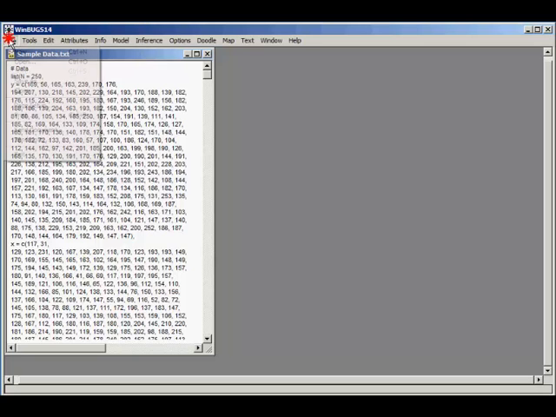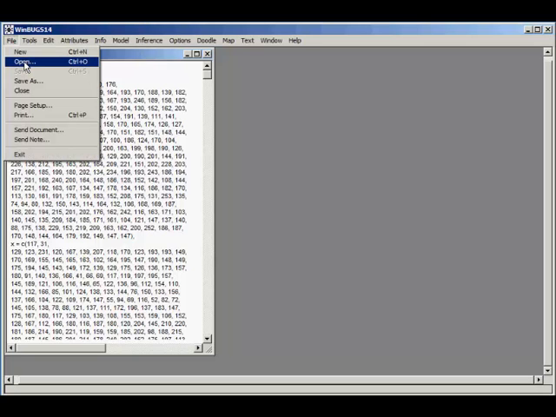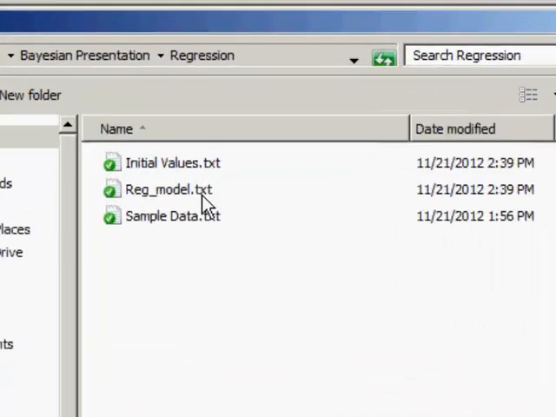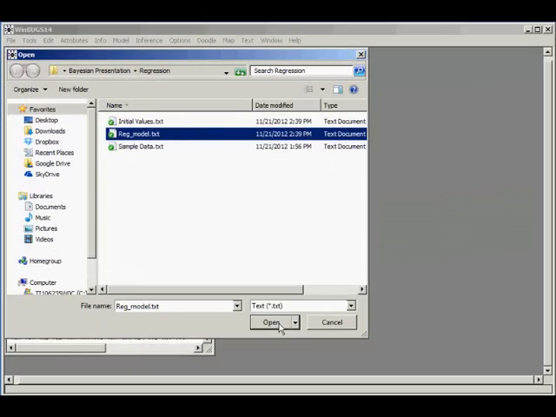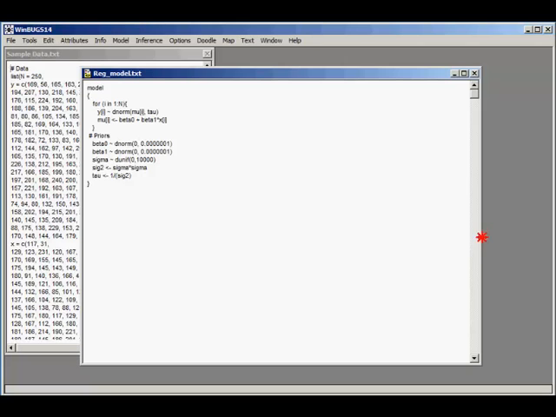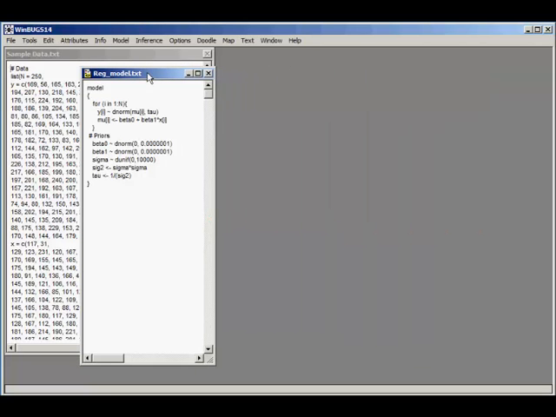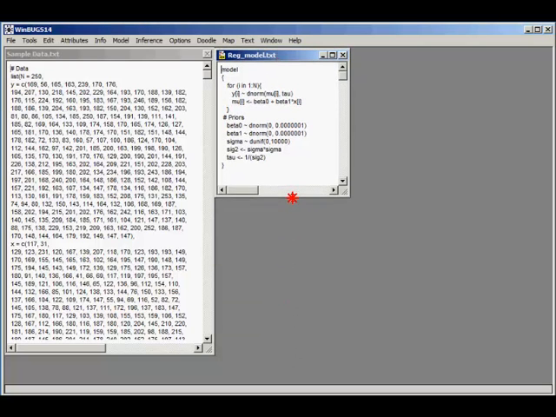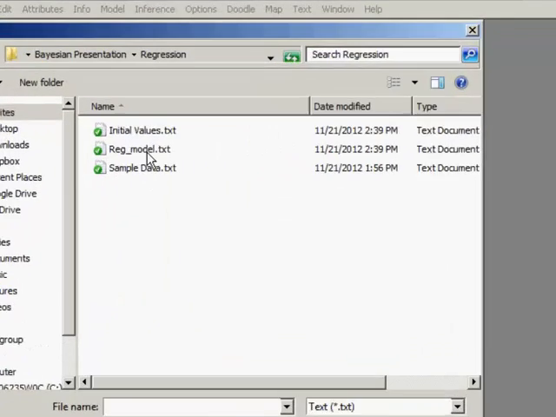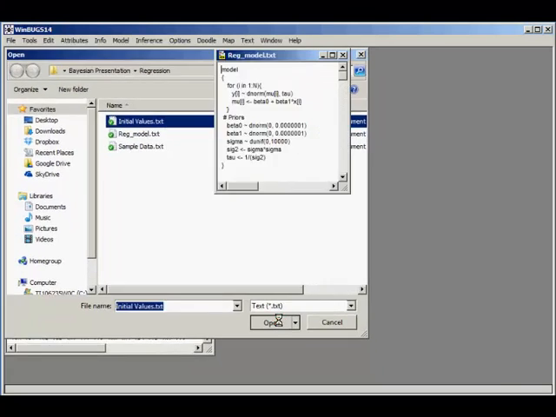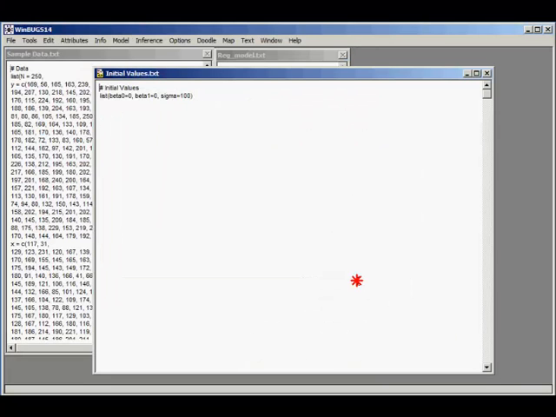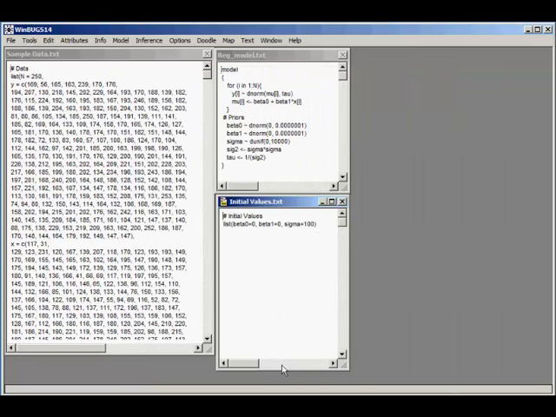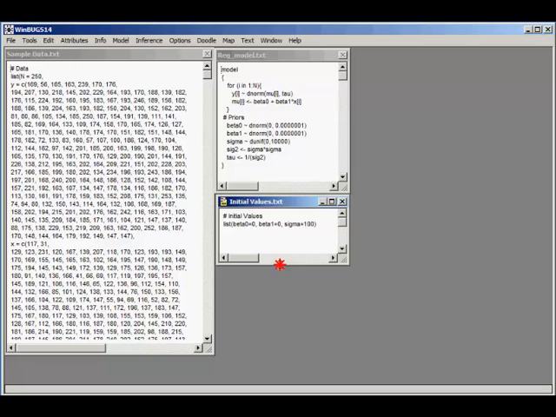And next I will open the model file. Again, go to File and Open, and choose the model file. This is my model file, and click on Open. And I will adjust the window size to organize them. And lastly, I will open the initial value file. This is my initial value file, and click on Open, and adjust the window size just like that.